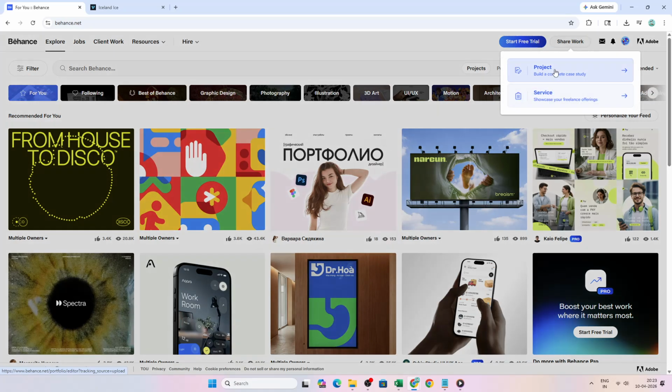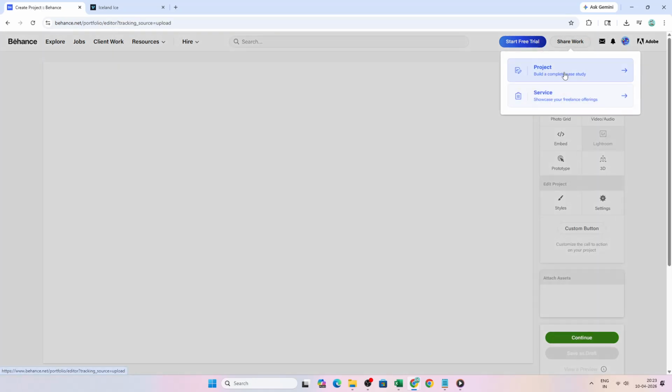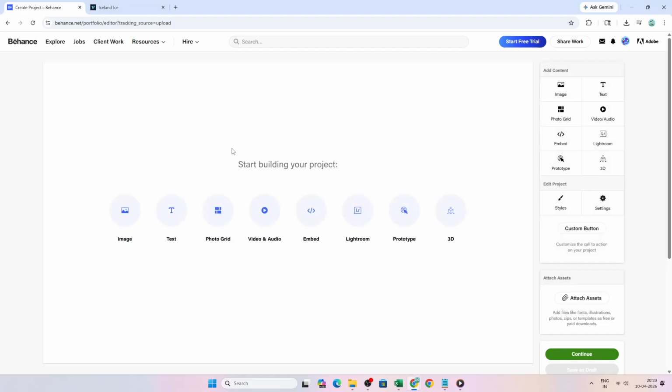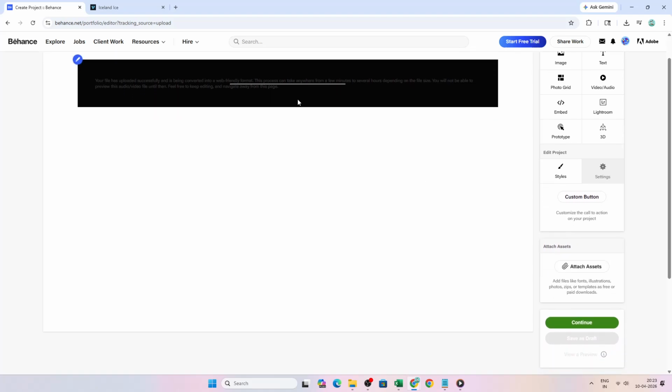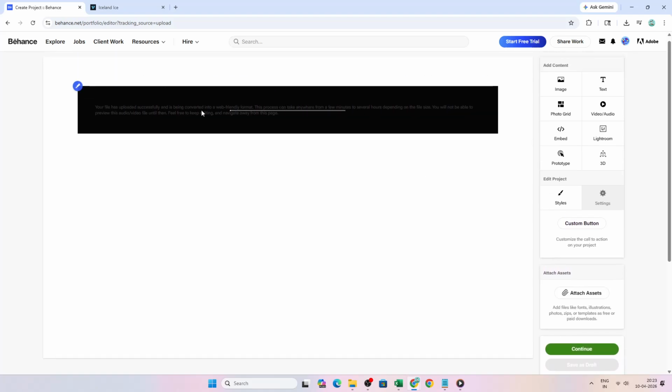After you log in to your Behance account, head to Share Your Work and choose Project to open the project editor. In the editor toolbar, look for the Video and Audio button and click it. This opens a file picker where you can select your video from your computer. Once selected, Behance will start uploading and automatically convert your file into a web-friendly format, so it plays reliably across devices. This is straightforward and keeps everything in one place.